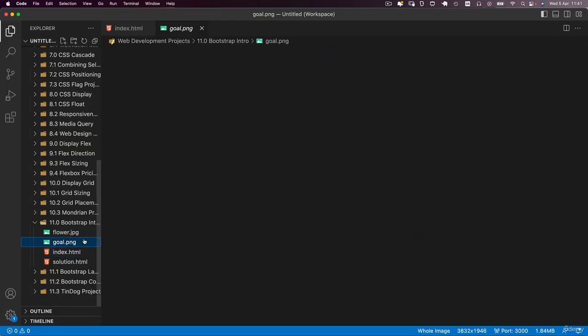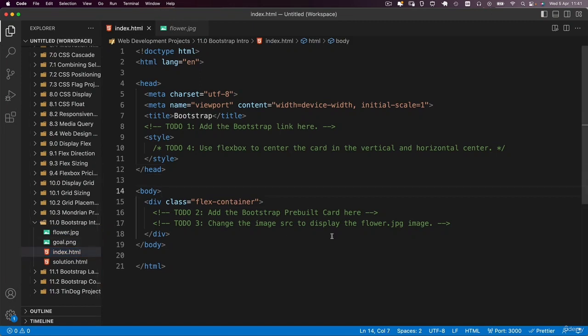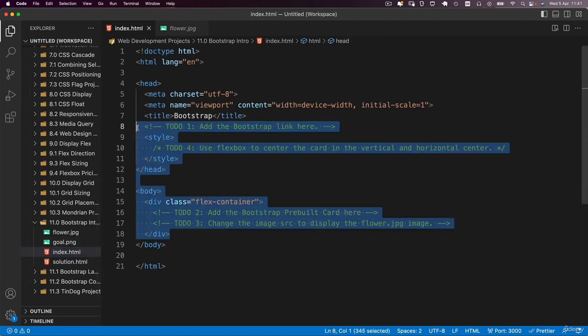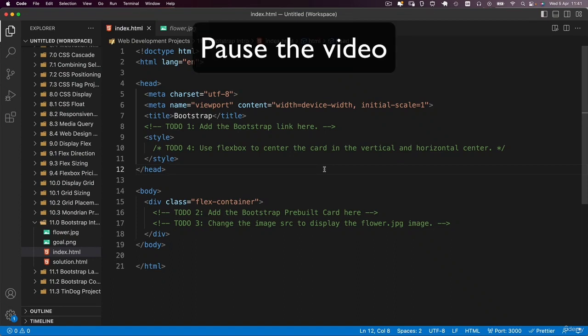Now, you know what the goal should look like. You've got all of the resources to get started, and you should be able to work through each of the to-dos one by one. Pause the video and see if you can complete this challenge.